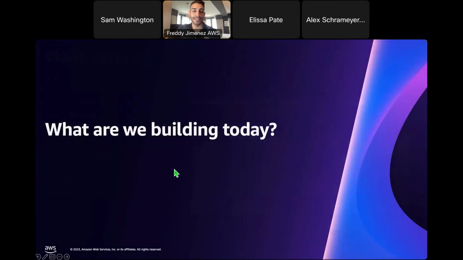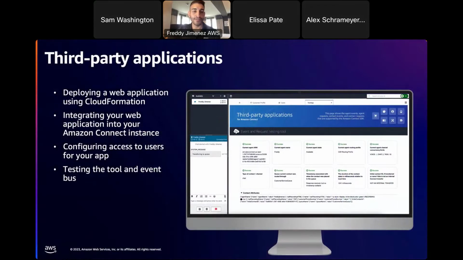So with that, let's dive into what we're going to be building today. We're actually going to be building a web application to embed right into your own instance of Amazon Connect. And I know that sounds intense, but no, we're not going to be coding a whole web app. Thankfully, we've done most of the heavy lifting for you, and we're going to be deploying it using a CloudFormation template. That will deploy the code in your AWS account and provide you a URL that you can use inside Amazon Connect for the part of the workshop.